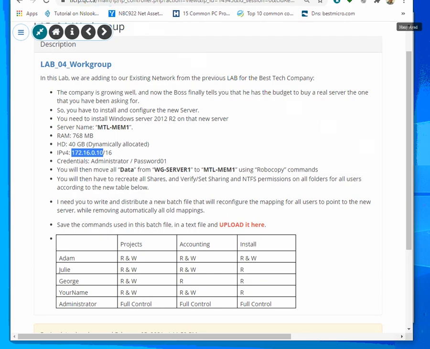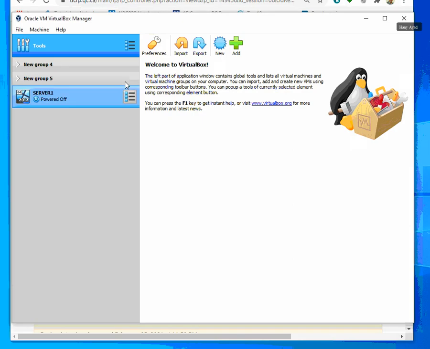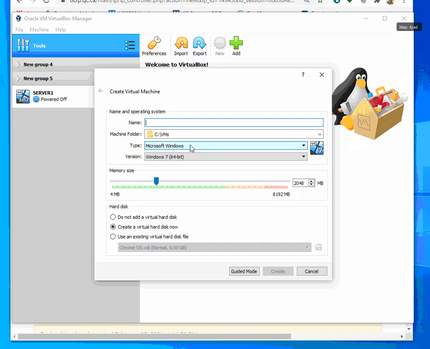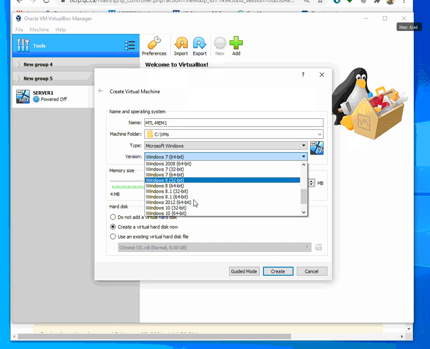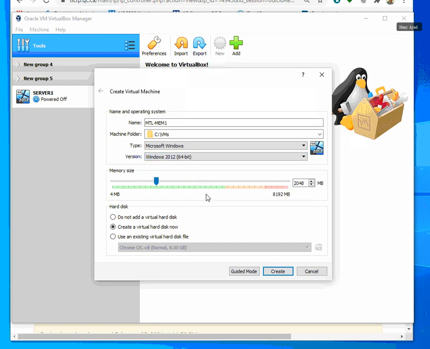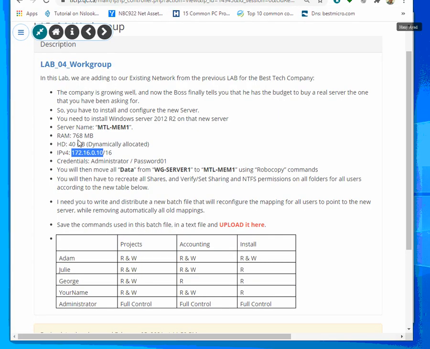So to create a new virtual machine, I will go to my VirtualBox manager and I will click on new. And here I will type the name of my virtual machine. The type is Microsoft. The version I need to select is Windows Server 2012 64-bit. The memory I'm supposed to give is 768.